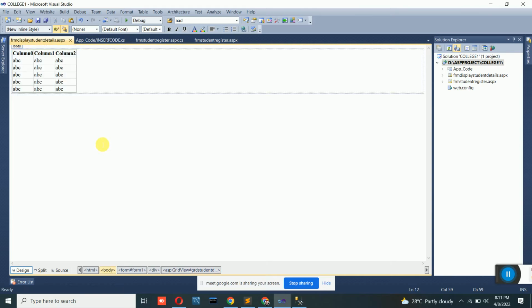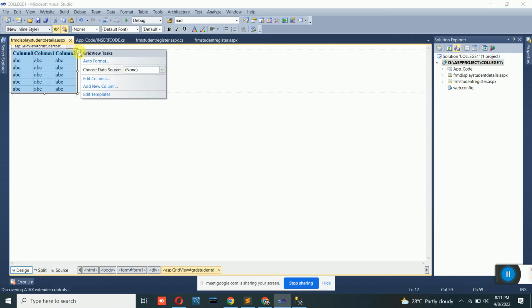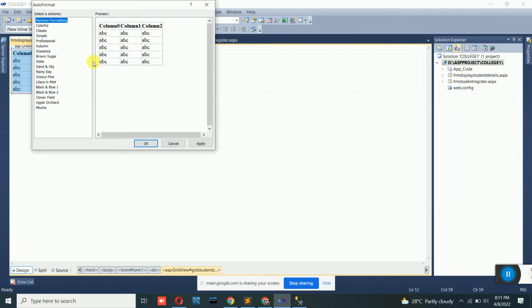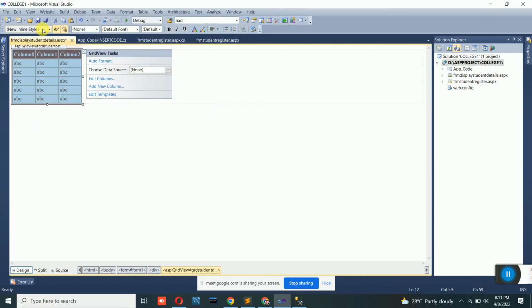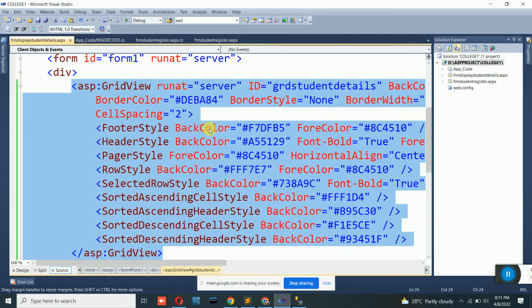Now if you want to make it look attractive, we have an option: click on the arrow mark. Here you will get an option called auto format. Click on auto format. Here you can select how you want the appearance of that grid view to be. There are many different designs you can select. Let me go for this. Okay. So I want the grid data to be displayed in the center.